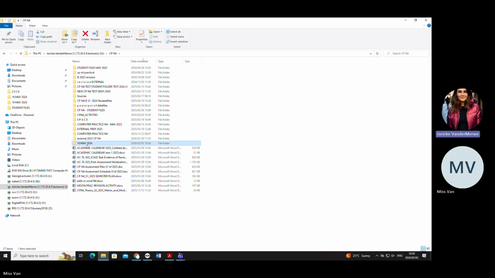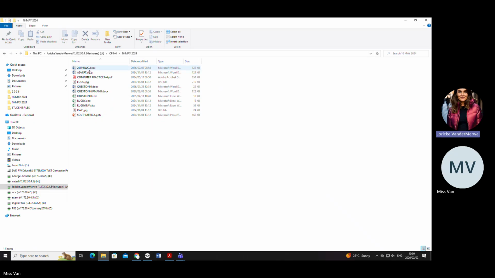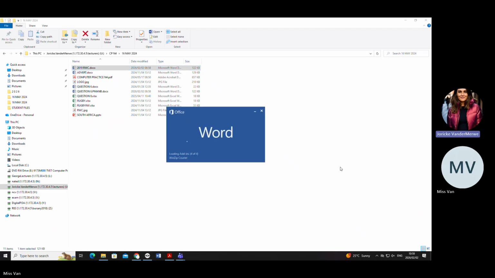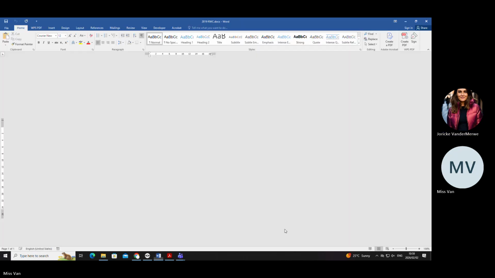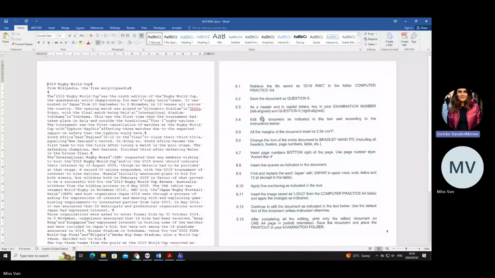Okay. So you're going to double click and you are going to open up the 2019 RWC because that is what they ask you to retrieve. Okay, so let's do that. I'm opening it up. And then please look carefully. You're going to get an error message for the first time when you open this up. You have to click Enable Editing. So click that. And then you're inside of this.